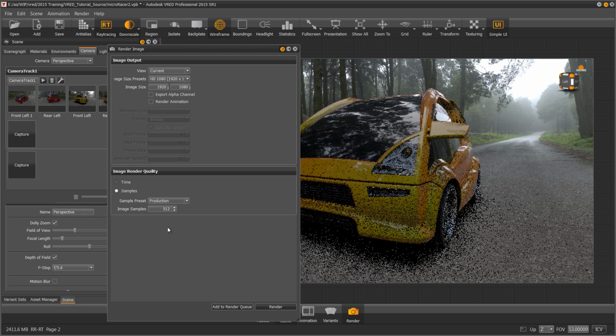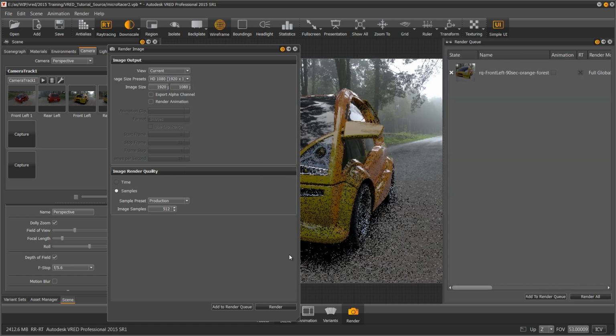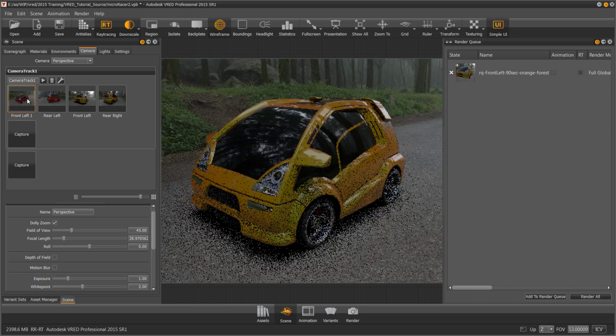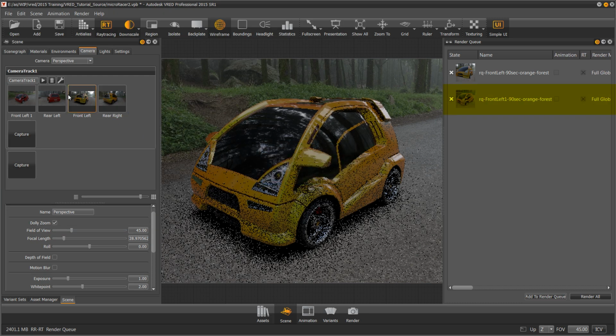The render queue is a great way to create multiple images. Just like we did with the render button, we set up our scene, and this time we click Add to Render Queue button. The behavior is nearly identical, but instead of starting the rendering process, VRED adds a job to the render queue. I can then go back to my variants or cameras and set up all the renderings I want to create for this model.